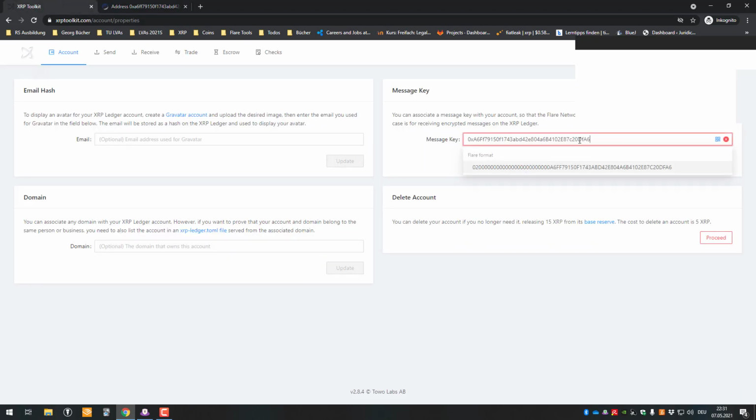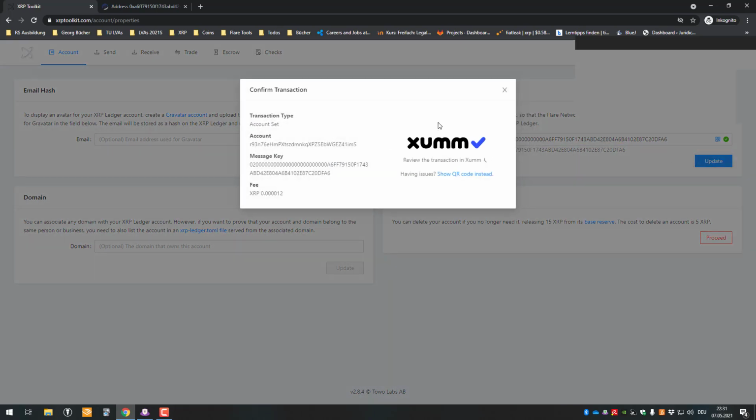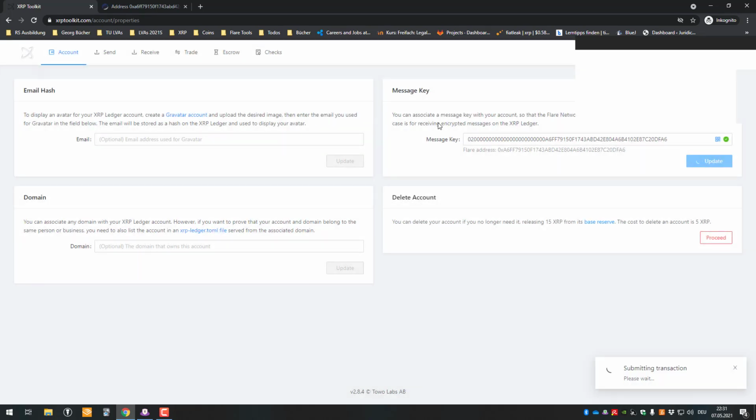Now we can see it's suggesting the so-called FLR format, so I have to click here and change it to the FLR format. After I'm done, I can say update. Now I have to sign a transaction again, and everything is set and done. In my case, I'm also going to sign it. So you sign it again. If you're using a Ledger, obviously you're signing it over the Ledger. Now it's doing the transaction, and as you can see, it's setting up the FLR address.